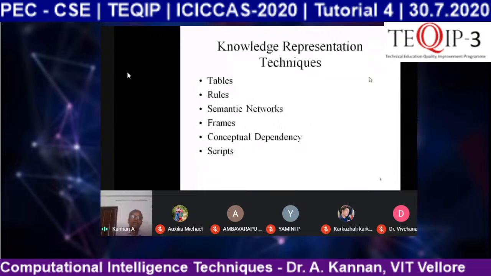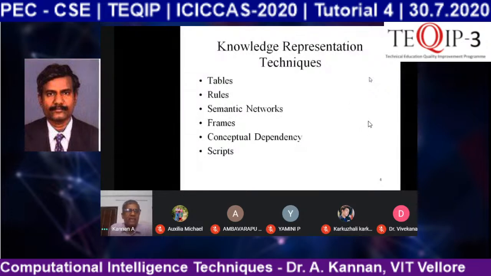There are many knowledge representation techniques in AI. You can use simple database tables. You can use if-then rules. Semantic networks are in tree structure. Frames are tree structures with properties. Conceptual dependencies are language independent, and the extension of that is scripts. Finally, ontology, which I did not list out, is the latest knowledge representation technique. There are so many people who are using ontology right now.